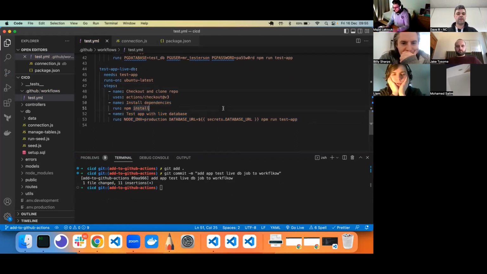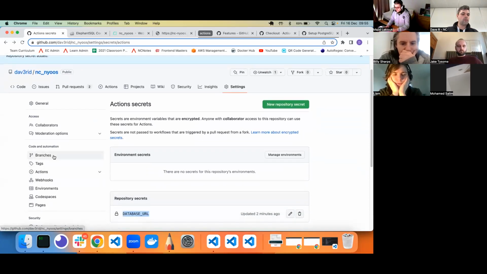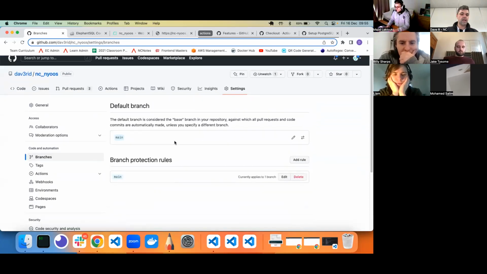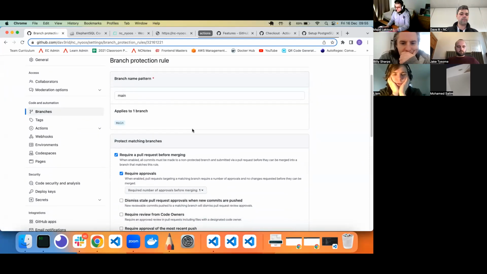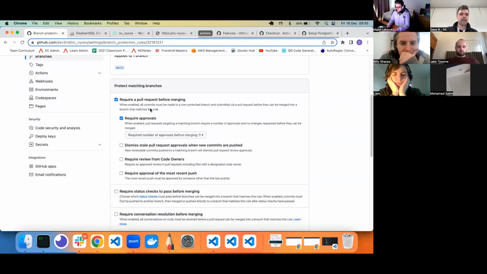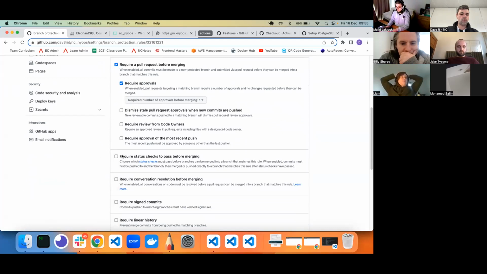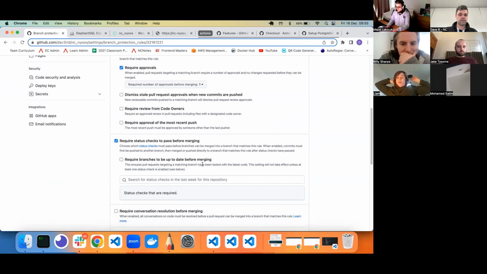So before I actually do this, I'm going to head back to my GitHub repository, back to where we were a moment ago on branches, and I'm just going to edit our branch protection rule. Now, we're already requiring an approval, but there's an extra one here that says require status checks to pass before merging. If I check that one, cool.